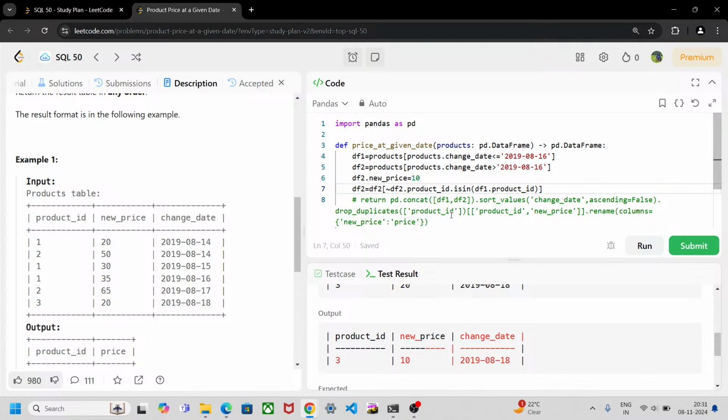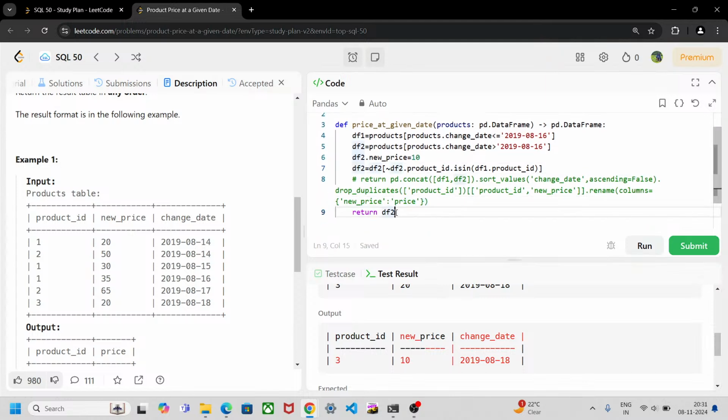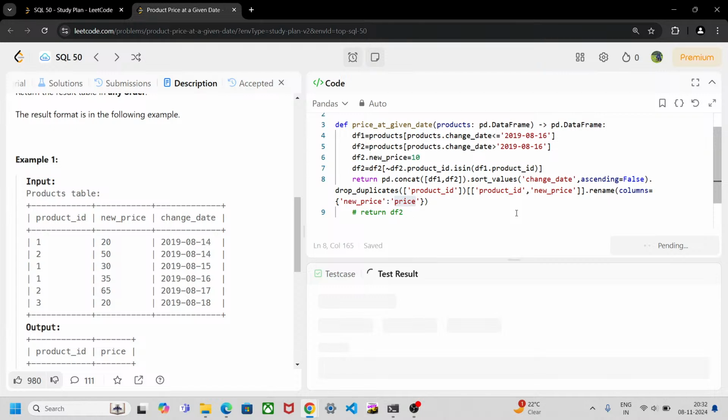Now what we are doing finally, from the df return statement, we are concatenating df1 and df2, which is the final result. And then we are sorting the values as per the change date in descending order. As you can see, we have mentioned ascending is equal to false, and we are dropping duplicates of the product id, and we are just returning product id and new price. And we are renaming the column new price to price. That's it. So if I run this, we will get our final output.